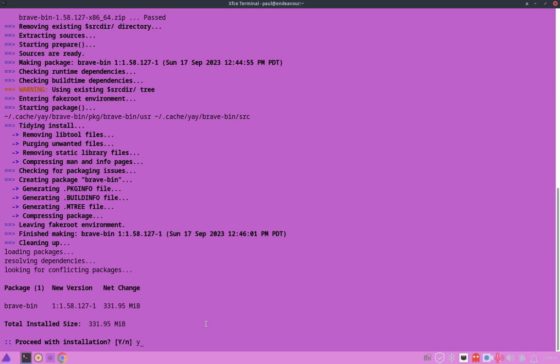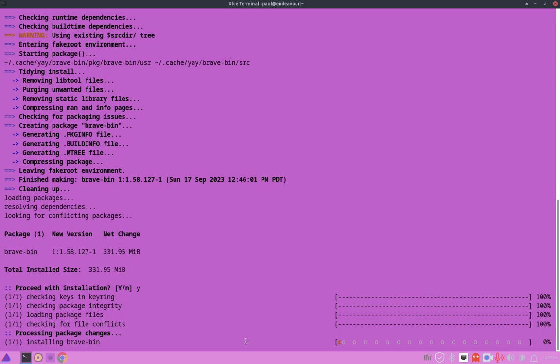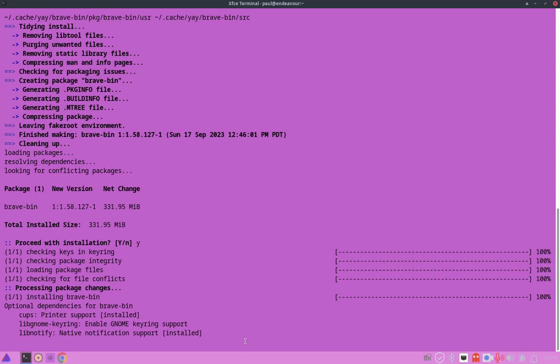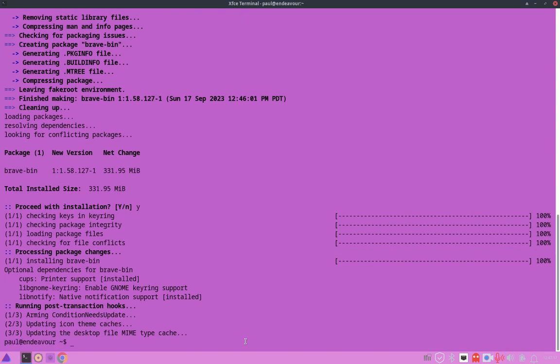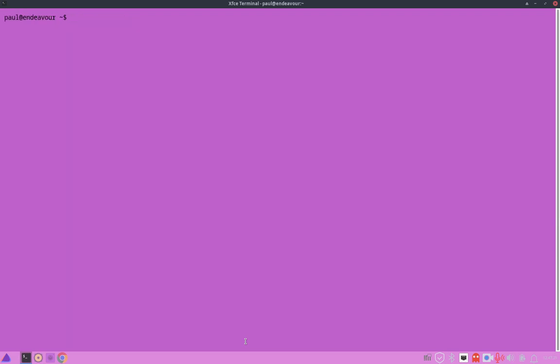So, proceed with installation. It does show a capital Y, but again, I can use a small case y. So I'm going to key in a small case y, enter on that to proceed with the installation, and it's going to go ahead and install Brave browser. And okay, that was it. That was pretty quick. So we're clear on that.